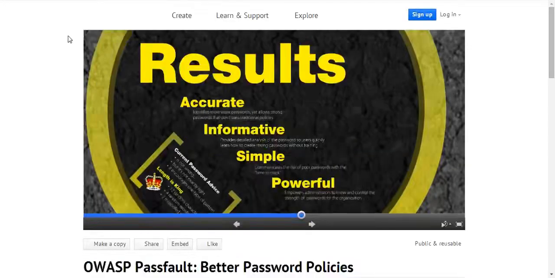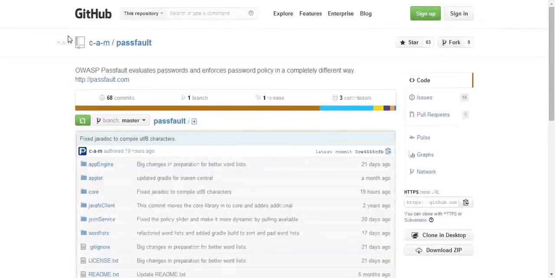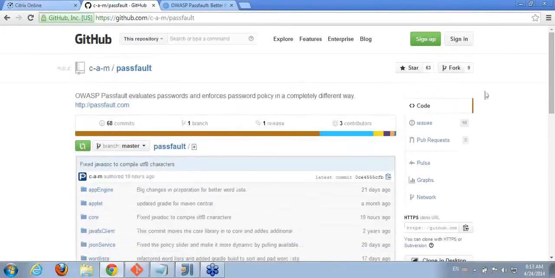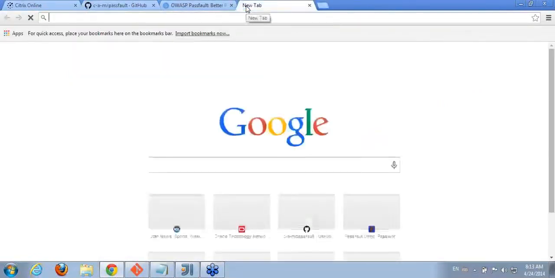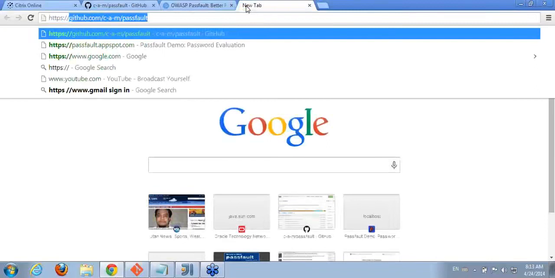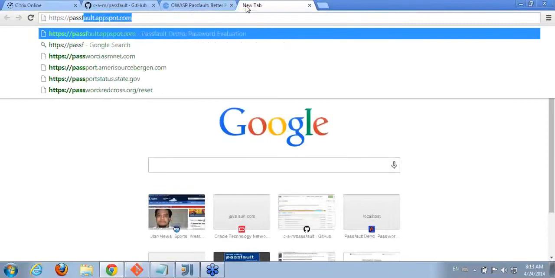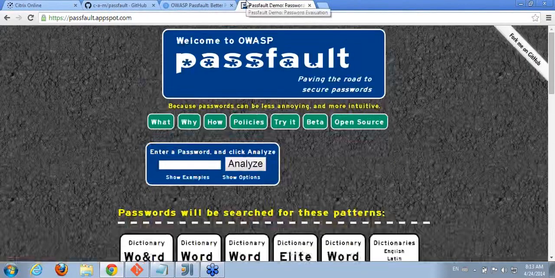Let's come over to my browser, and so here's the GitHub project. And here is the demonstration website. I'm piggybacking on Google's App Engine. So here we got passfault.appspot.com. Notice I put the HTTPS because this password does go over to the server on the back end.